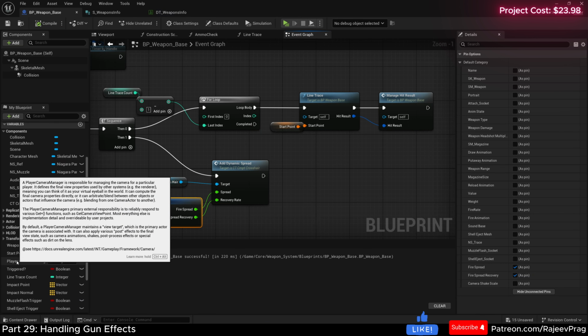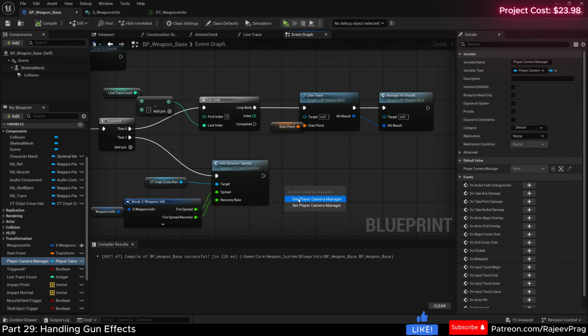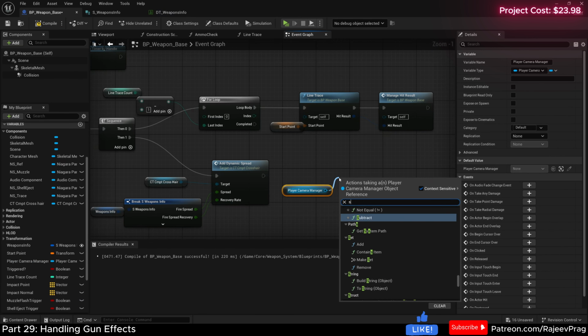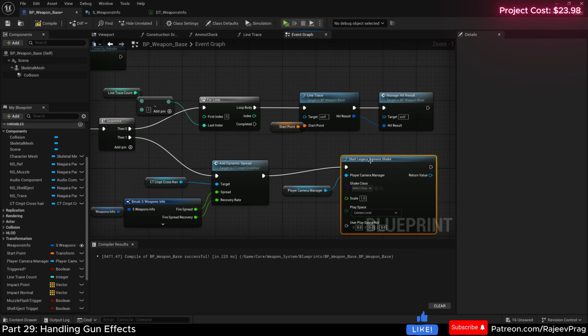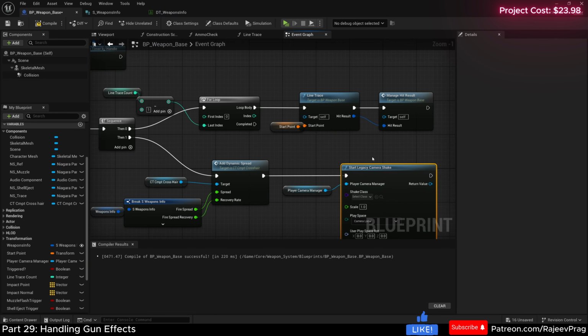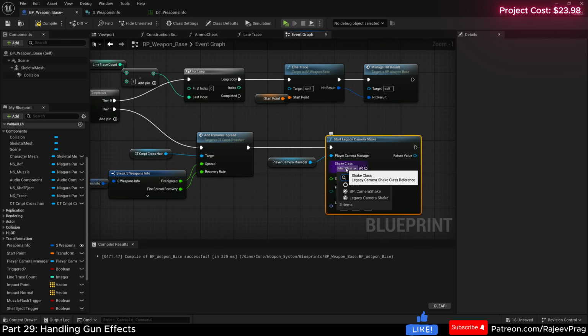And next, we're going to go ahead and drag in our player camera manager. And off of this, we're going to search for start legacy camera shake. And again, this is a function that's built into Unreal Engine. You don't have to build it. And this, we need a shake class.